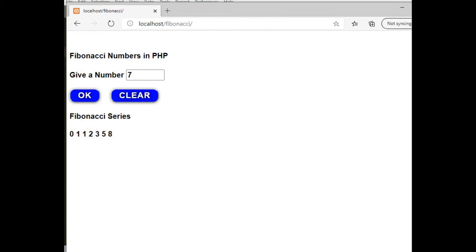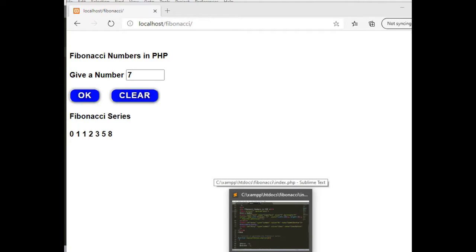Now let us go with the code. Don't worry, because I will put a link in the description below so that you can download the complete source code for free, because the code is quite long.